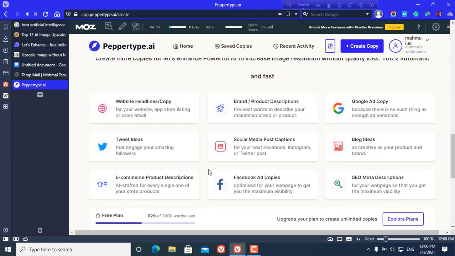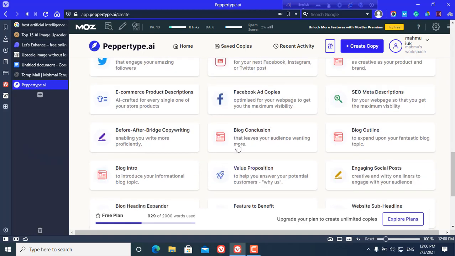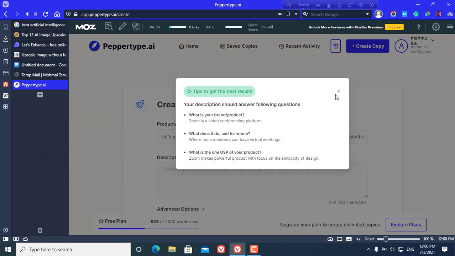And you can also change the intro with another option. Let's say we use value proposition. So here are some tips. What is your brand name? You need to enter your brand name, then what it does, and then you need one USP of your product.